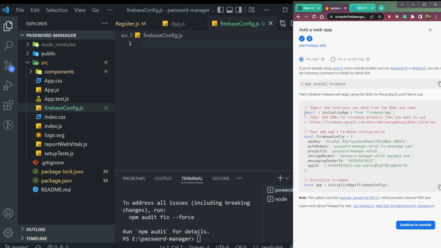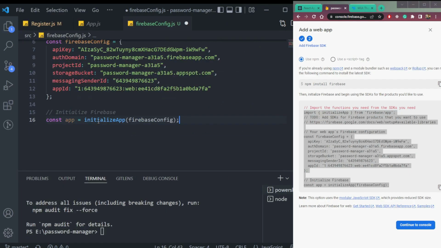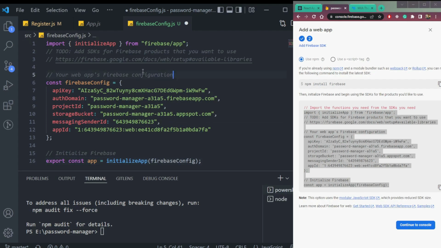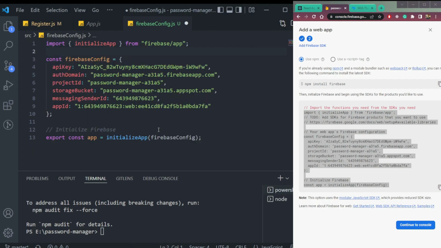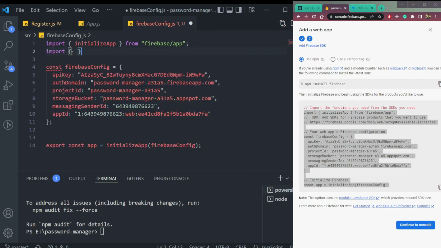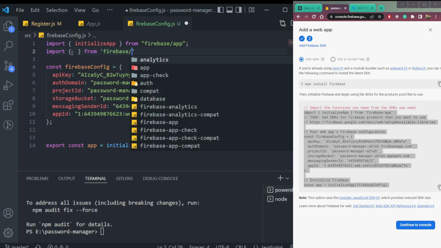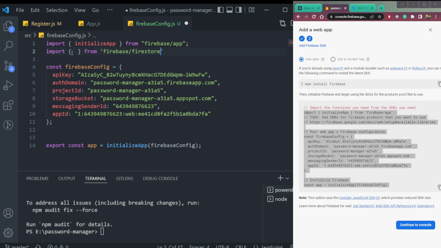We have to get all these things and add it here, which contains our API key, auth, bucket, project ID and all. And we have to export this constant app. We will also be using Firebase Firestore Database to store our passwords data. So let me initialize this. Import this from firebase slash firestore, like this.